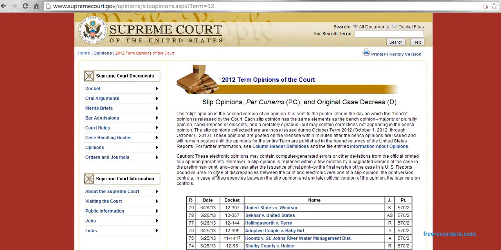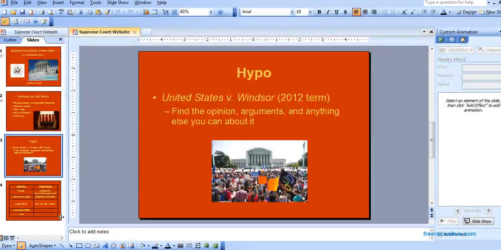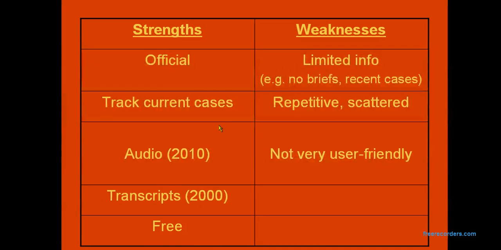Okay, to finish this review, let's briefly look at some of the strengths and weaknesses of this website. The strengths are that it's official. This is the Supreme Court's actual website, so whatever you find on there, you know is official information. You can track current cases. This is probably the best place to do that because until the opinion has been delivered, that's where the most up-to-date information is going to be. You can find audio back to 2010, transcripts back to 2000, and it's free.